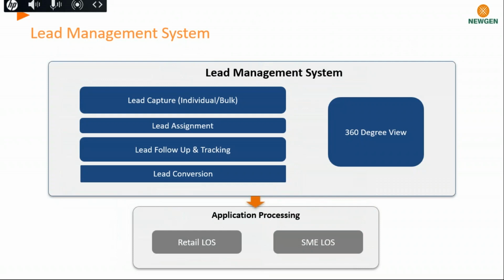So what does our lead management solution bring to the table for you? It will help you capture the leads, either individual or bulk leads. It will help you in lead assignment, and I'll take you through in detail on these aspects. That is, assigning the correct lead based on type of product and the geographical region to the correct relationship manager.